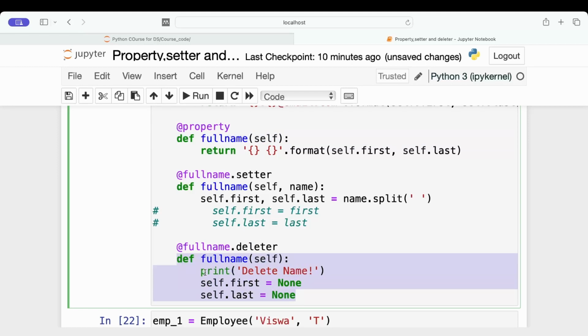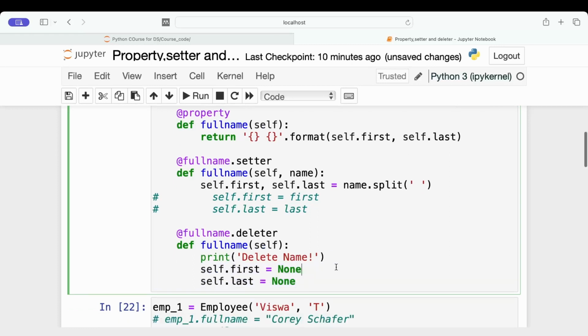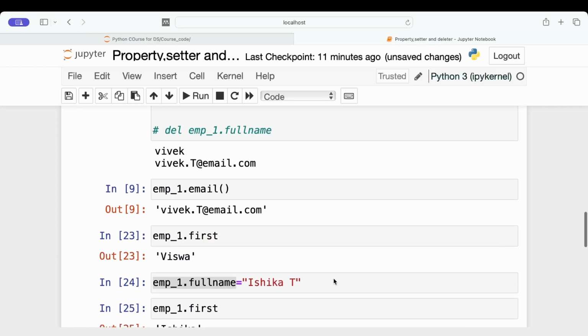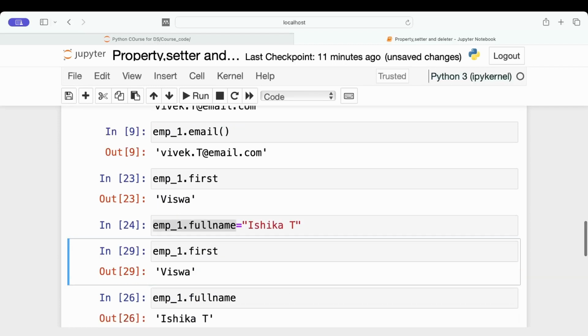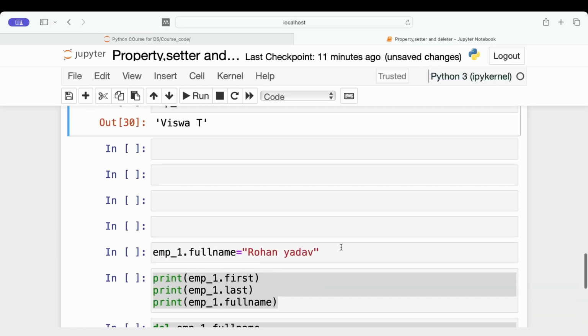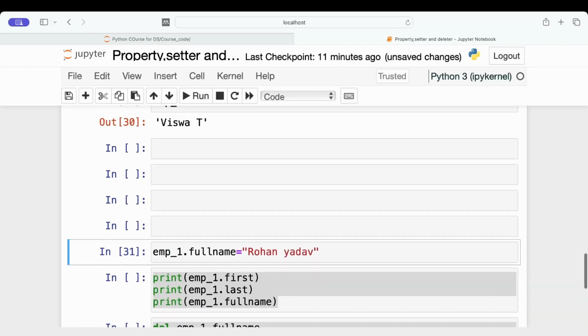So here what I'm doing is first I'm printing it just to show you. If I apply a deleter on this fullname, this particular code is executed, where it's making the first and the last None. So let me execute and show it to you. Initially the value is Vishwa, or let me print the full name, Vishwa T, and now suppose I'm updating it to Rohan Yadav.